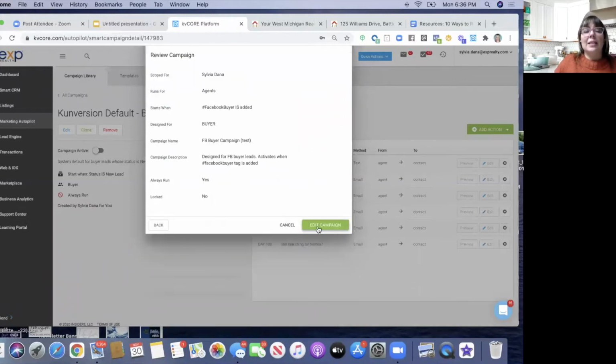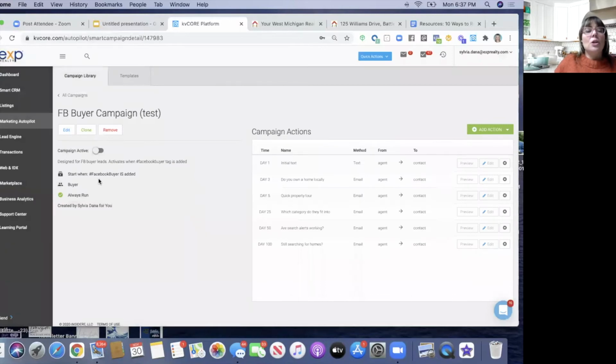And now I'm going to edit this campaign. Okay, so I got that much done. I basically created the campaign logic. How is this campaign going to start? Well, it's going to start when it sees this hashtag. If Facebook buyer is added, it's going to start because that's the trigger. Next we're going to create those actions. We're going to edit these actions.